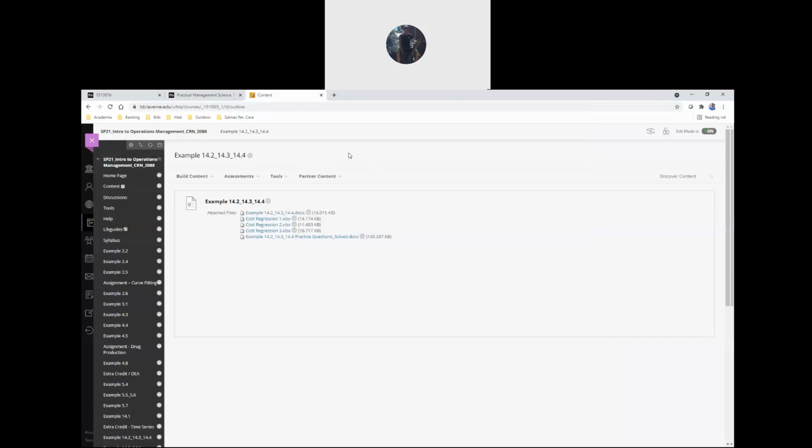Okay, if you want to open up example 14, we're going to do 3 exercises. They're relatively short, so we should have plenty of time to do them. And then there are some practice questions if we have time for that. But you can open up example 14.2, 14.3, and 14.4.